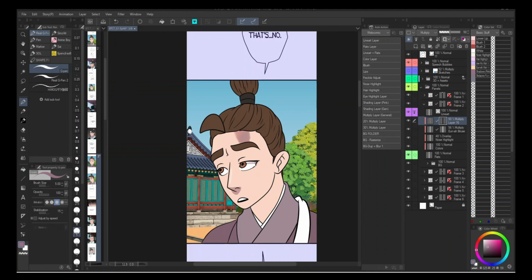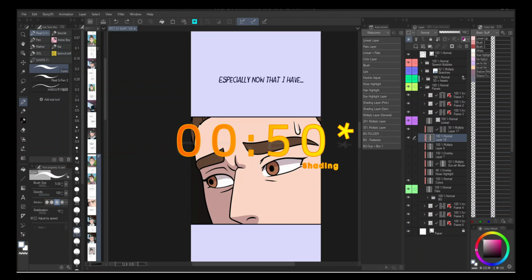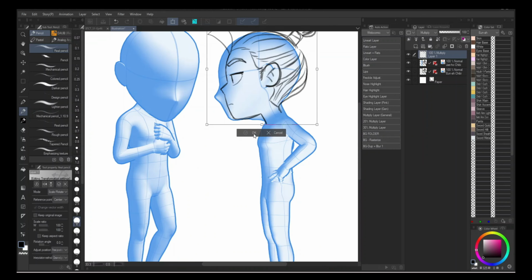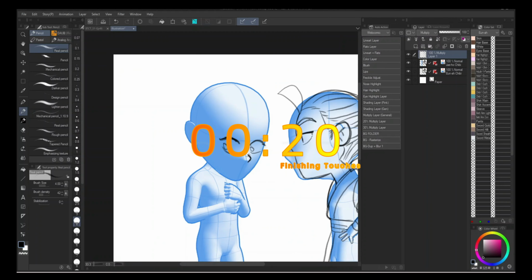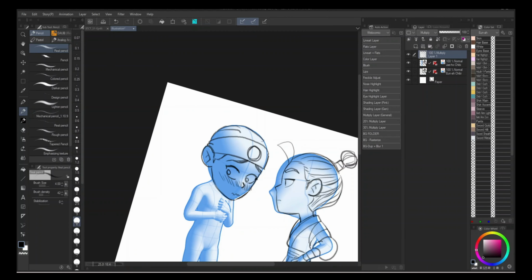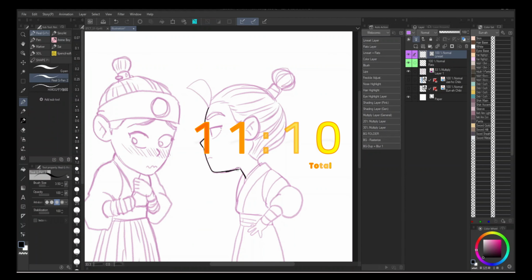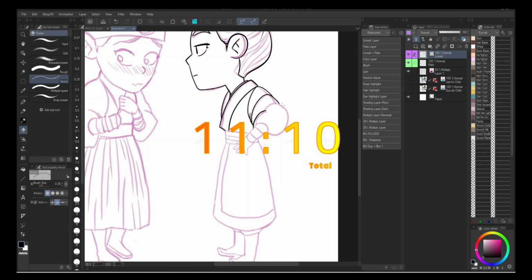Then I shade and add more highlights, and this took me yet another 45 minutes to complete. Lastly, I do any finishing touches and make the end of episode chibi art, and this took me around 20 minutes to finish. In total, this episode took me just over 11 hours to finish, which is actually a lot faster than I thought it was going to take.